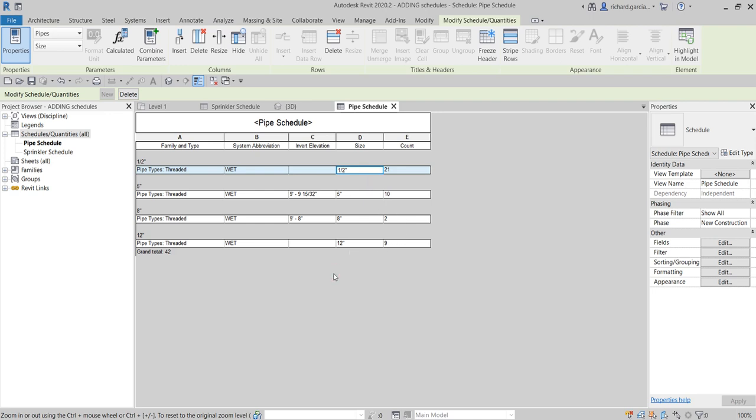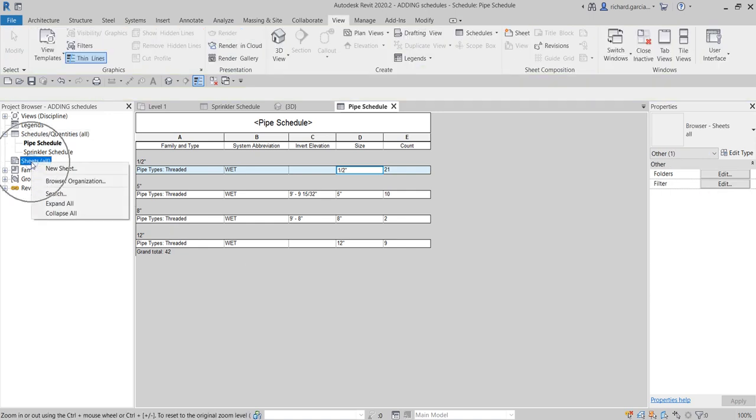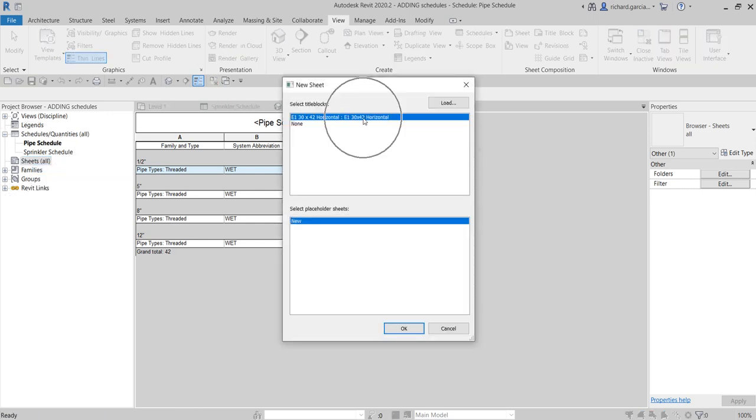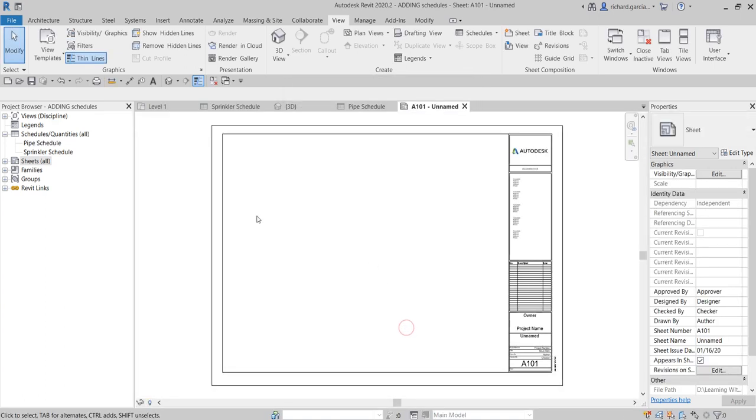What I'm going to do next is create the sheets here. So right click the sheets and then there's a new sheet here. Just click that one. I'll be using the default sheet here, the title block. So I select okay. What I want to do is insert here the pipe schedule. There you go.